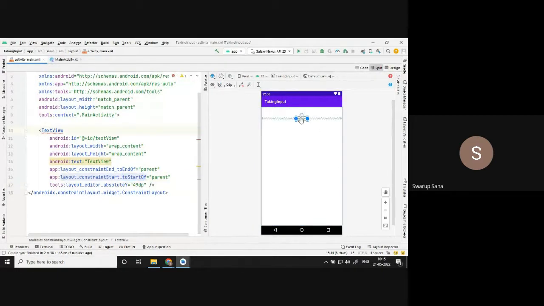And let me select it and drag it to the top. Yeah, now see, the error goes off. The error is no more because we have added all the three constraints.